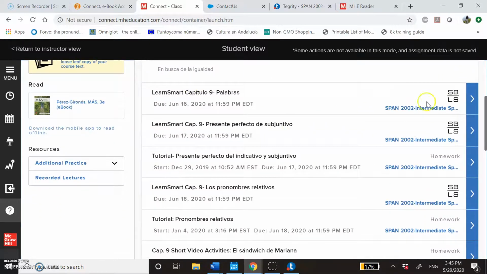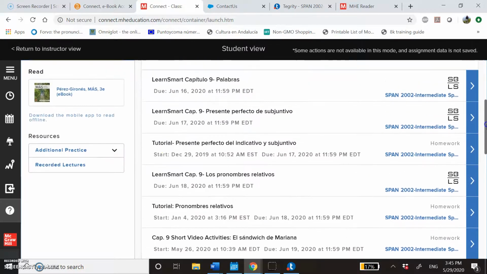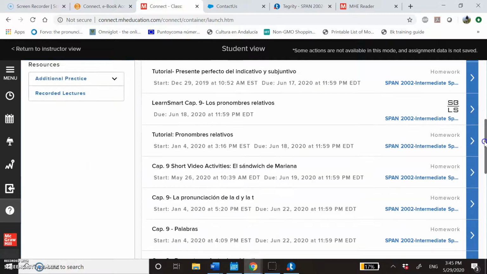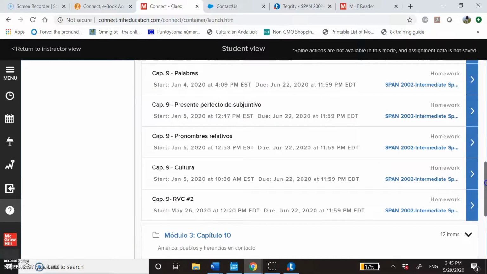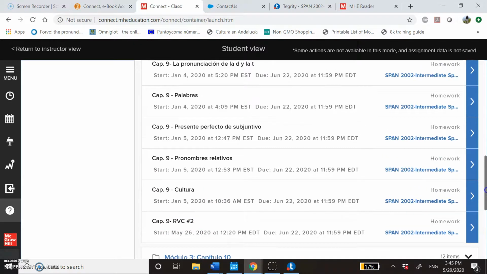Last thing is in the folder you're going to see the different types of activities. So on this right hand side you'll see what's called homework. Again, those are the activities where you have 3 attempts and you answer the questions for accuracy. And then SBLS are the Learn Smart activities, which are completed for completion grade, not for accuracy, but you aren't able to turn those activities in late. Okay. You're also going to find here your recordable video chats, which is going to be the conversations that you have with a partner in class as well.